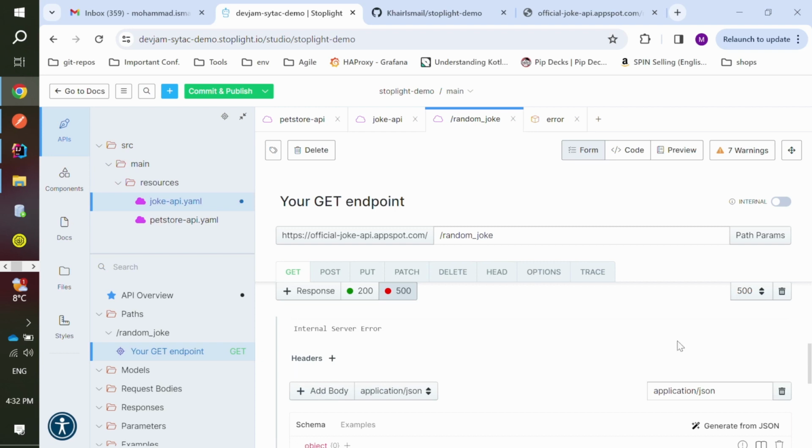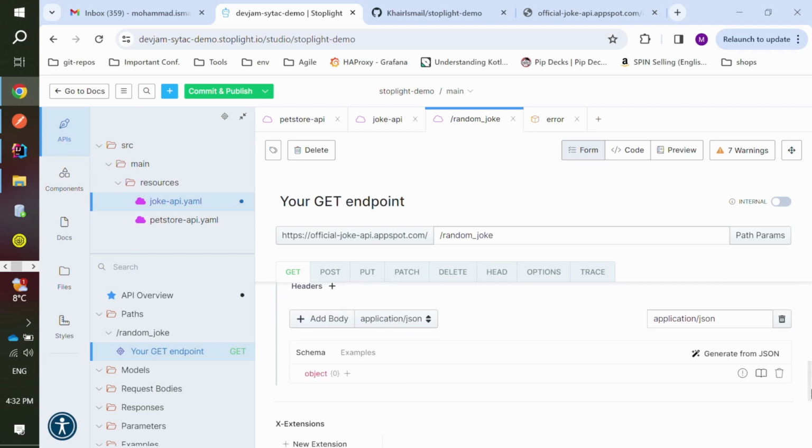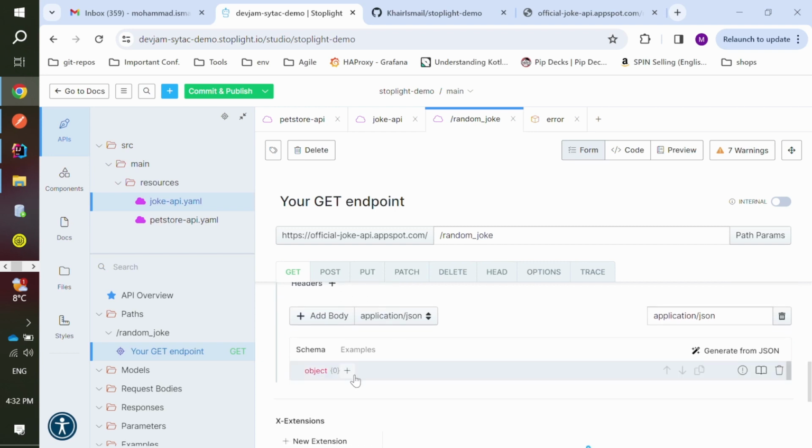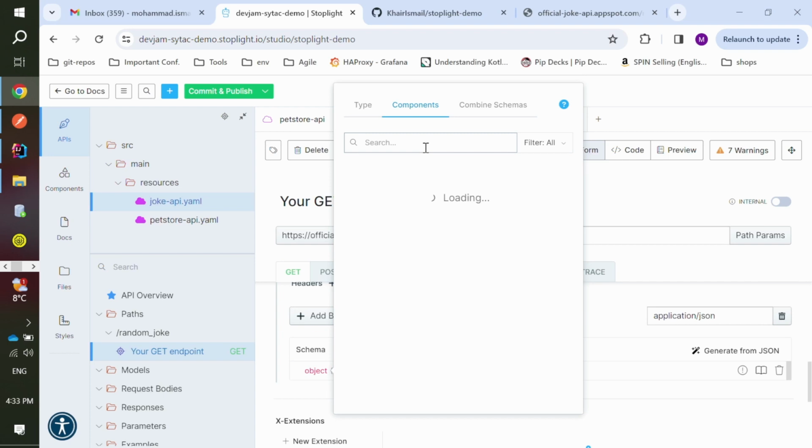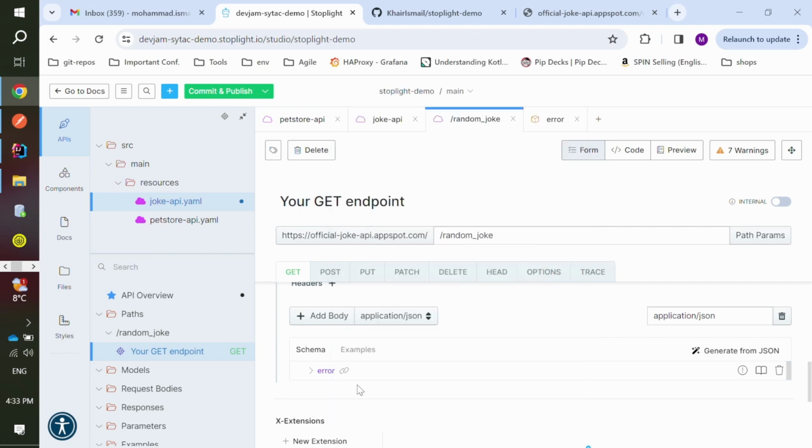So how to use it? You click Add Body. So this is the body of your response. And in here, you can create it right now from scratch, a whole object for this response. Or you can use a reference. And the reference will refer to the model we created a second ago. So this is the error model. And now it's using this model for the 500 response for this API.